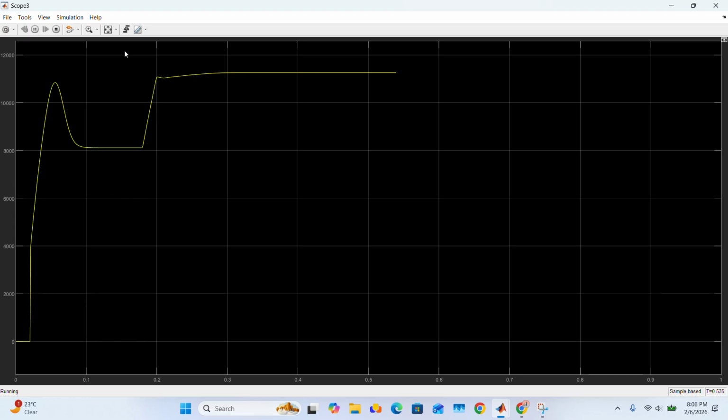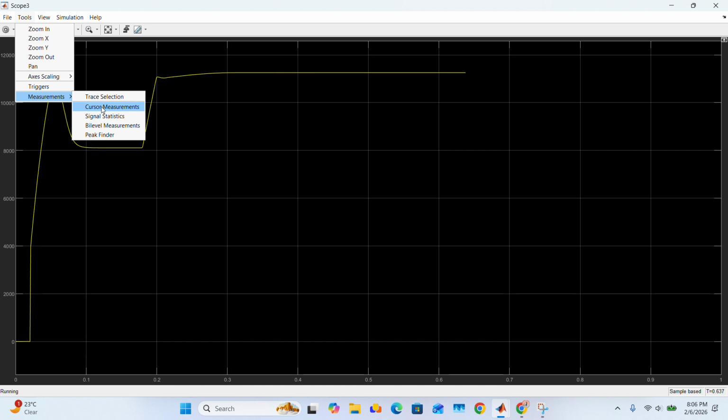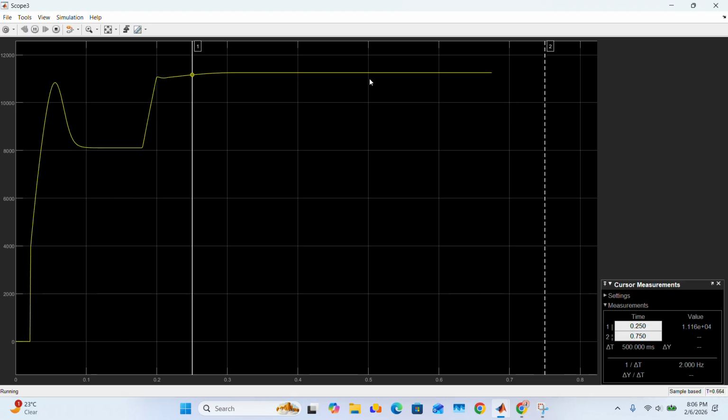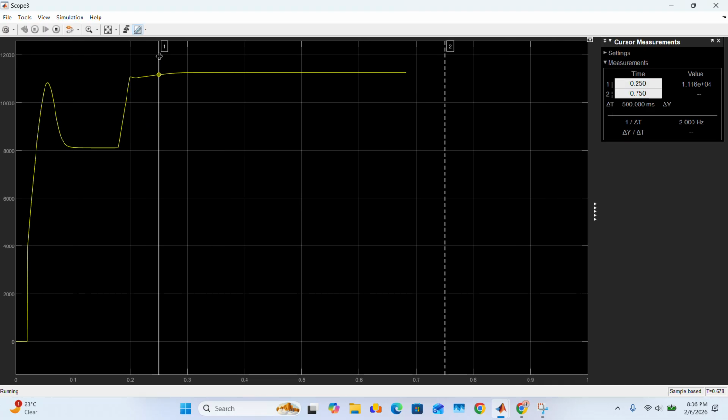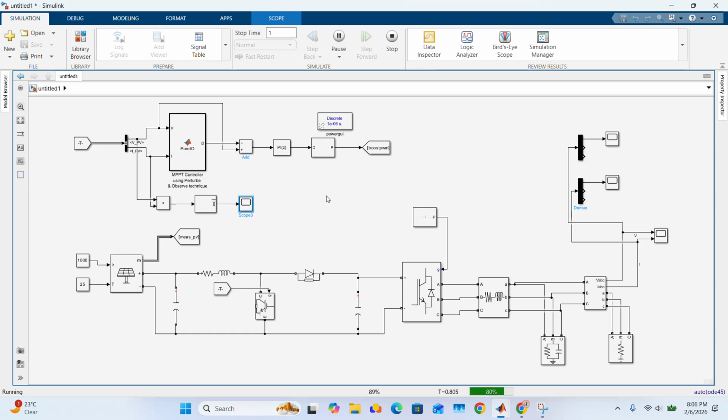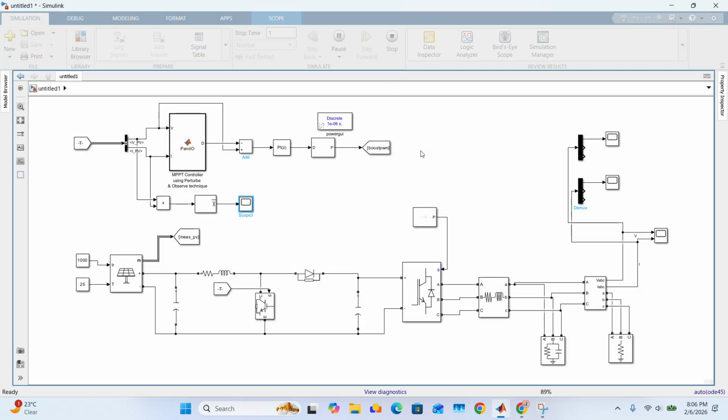Now I can show you the cursor measurement here to check that the PV is supplying us about the 11 kilowatt power. Okay. Now here you can see the value is 1.12 kilowatt. Okay, so this confirms that our PV is supplying the maximum power and our THD level is under 5%. Okay, so this portion is done.